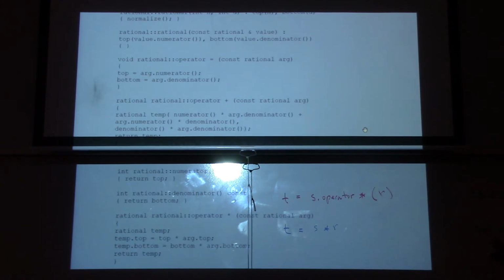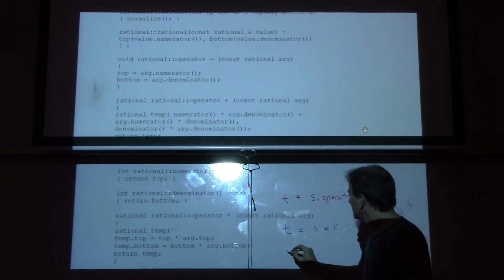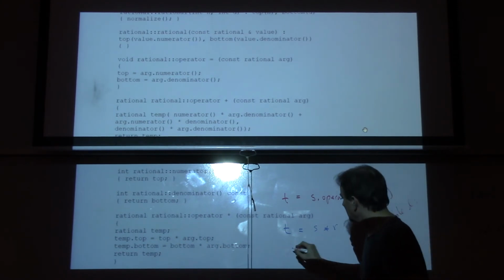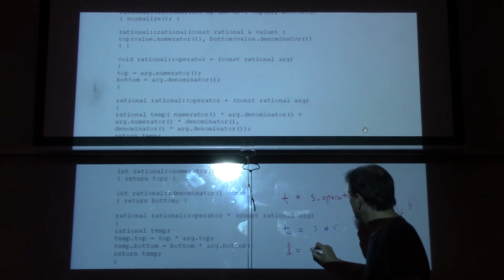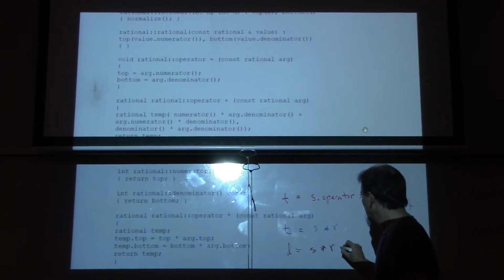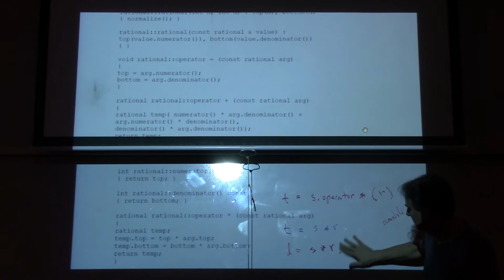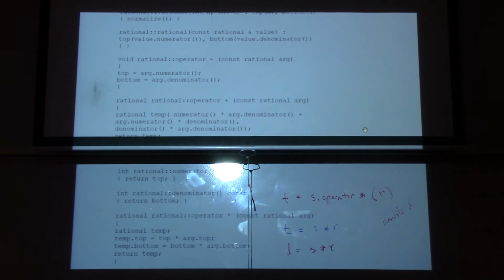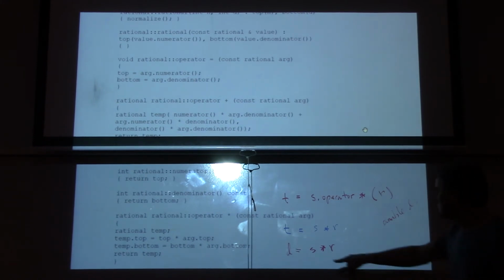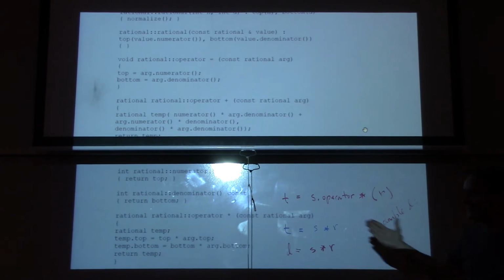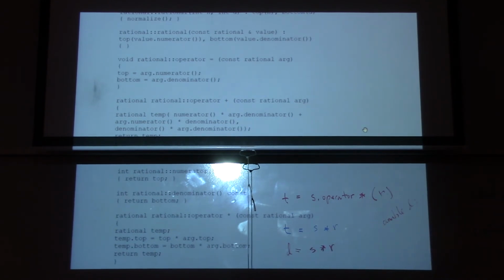Now, let's say we created a double primitive, double D, and I wrote D is equal to S times R. Do you know what I'm trying to do? Trying to convert it to decimal. So what I'm trying to do is take these two rational values and assign them into a floating point primitive.